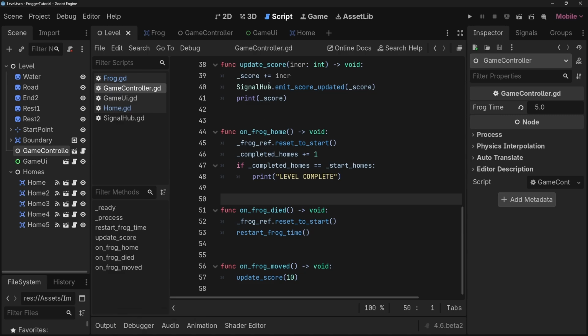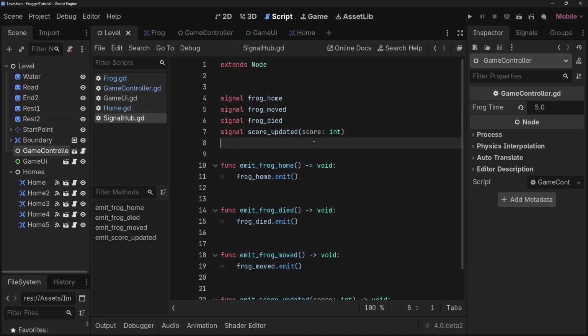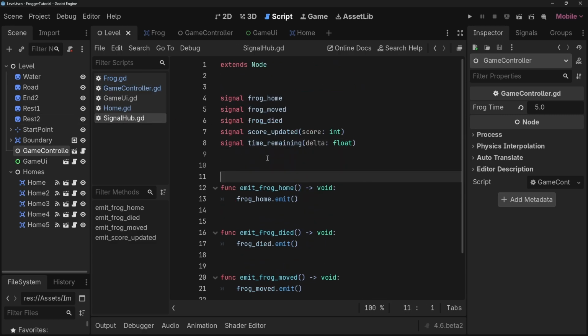What I'd like to do now is update the progress bar, and I'm sure you can guess how that's going to happen. We're going to use a signal via the signal hub. So going to our signal hub then, what we'll do is put a new signal in here called time remaining.